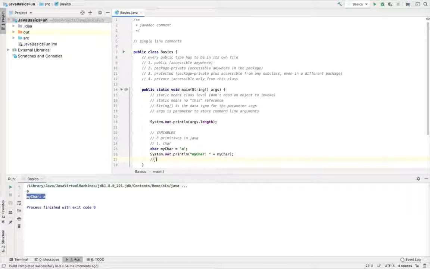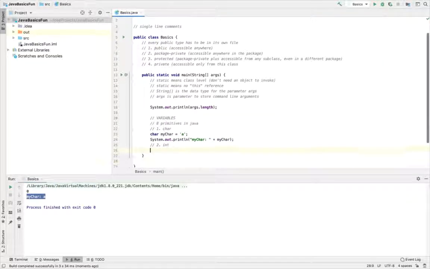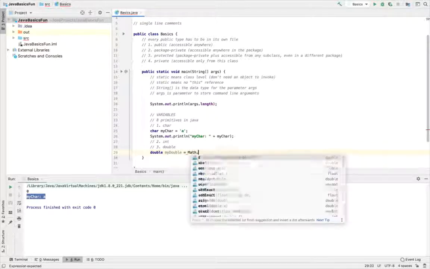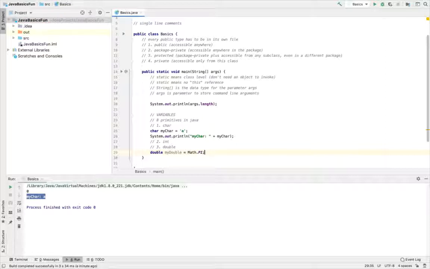All right, the second one is an int. I won't do an example of it because it's fairly straightforward. The third one is a double, which is a double precision floating point number. I will do an example of this because I want to talk about how to format our floating point numbers. All right, so let's declare a double called myDouble, and let's set it to Math.PI.